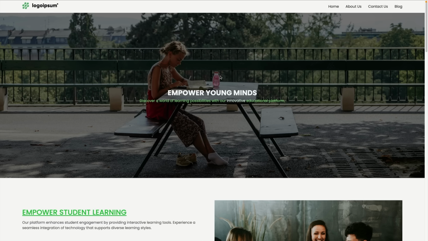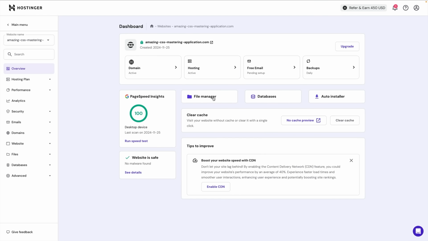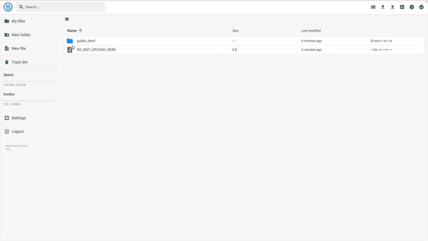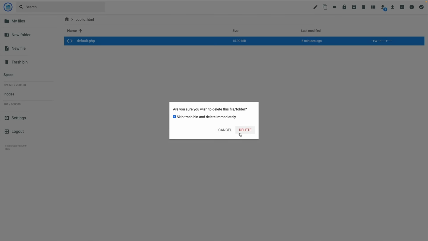All right, so we have our application fully built. So now what we can do is deploy this application, and we're going to deploy this application on Hostinger that we set up a long time ago. So let's go to Hostinger. We're going to go to File Manager. It's going to take you to this page. We're going to go into public_html. We're going to delete this.